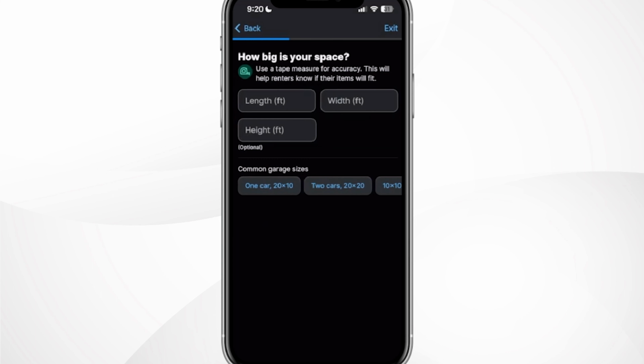And next up right over here, it's going to say how big is your space. So you're going to want to go by length, width, and then height as well if you want to give additional information for people. You can see over here, it says common garage sizes. Ideally, if you can, I would get a measuring tape and measure, so that you can give as accurate a space as possible for the person that wants to book this.